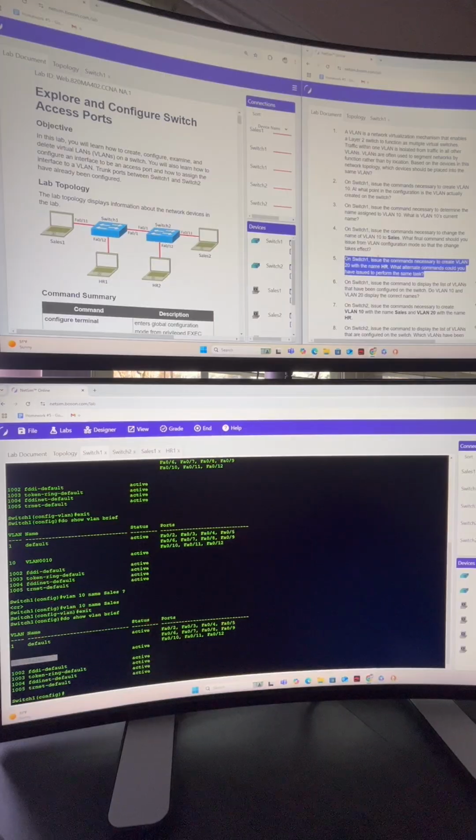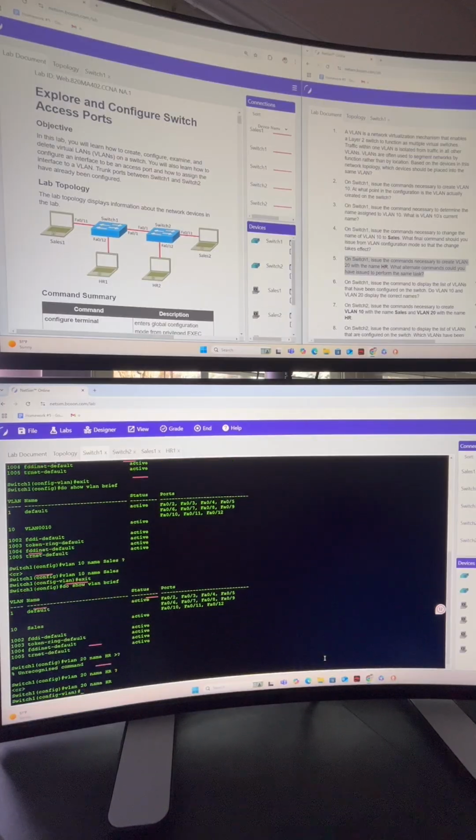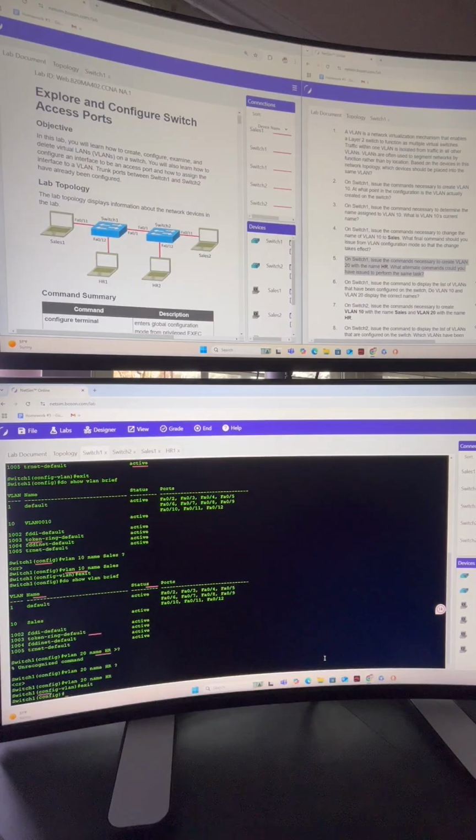It says on switch 1, issue the command necessary to create VLAN 20 with the name HR. What alternate commands could you have issued to perform the same task? All right, so let's go back here and let's do a VLAN 20 name HR, and of course let's type exit to confirm that.